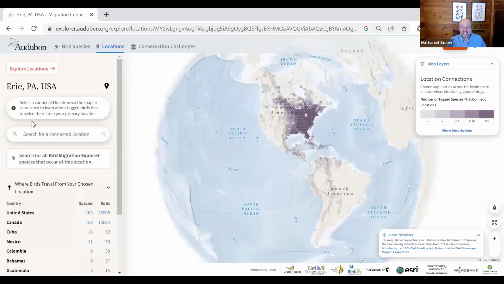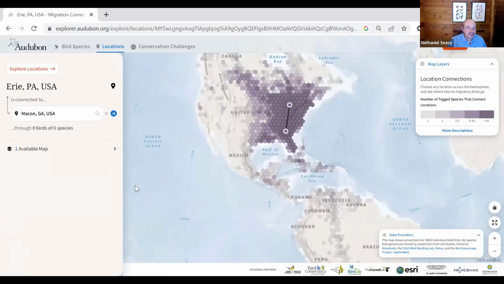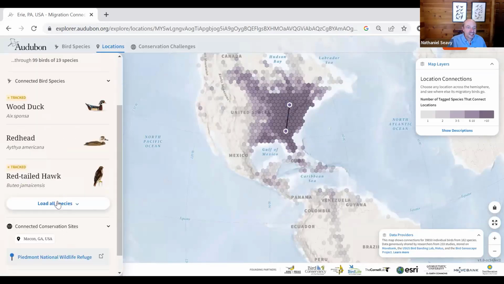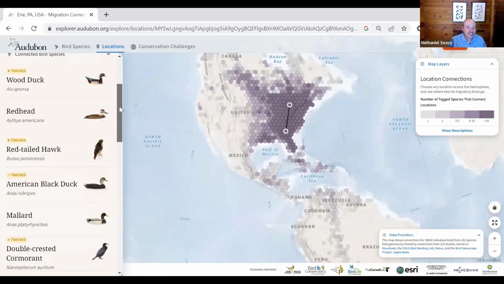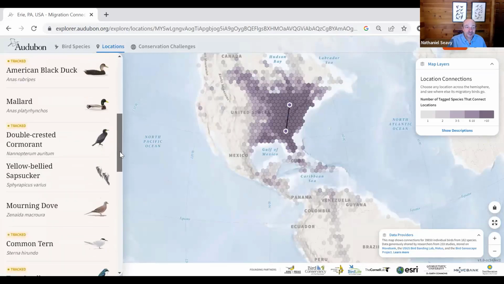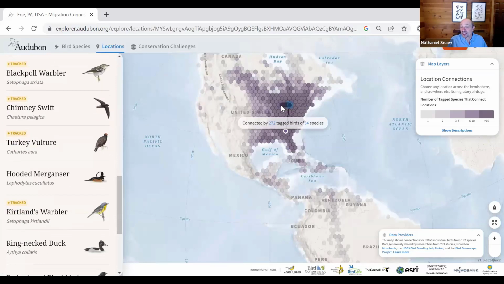Again, it's going in, getting that information for that location. We can get a sense here, and then we can go down here and check another area in Georgia, and looking at the species that we're connected to, right away we see a lot more waterfowl. Remember, last time we were looking at land birds mostly. Here we see a lot more waterfowl connecting that, and that's what we'd expect with Erie being right on the lake, and a lot more of that movement is by water birds.